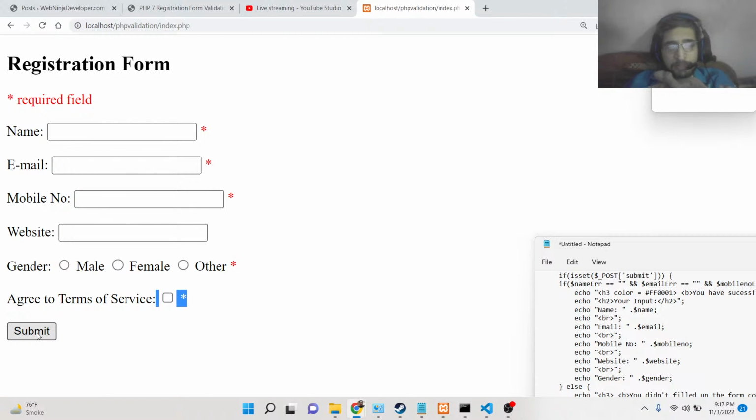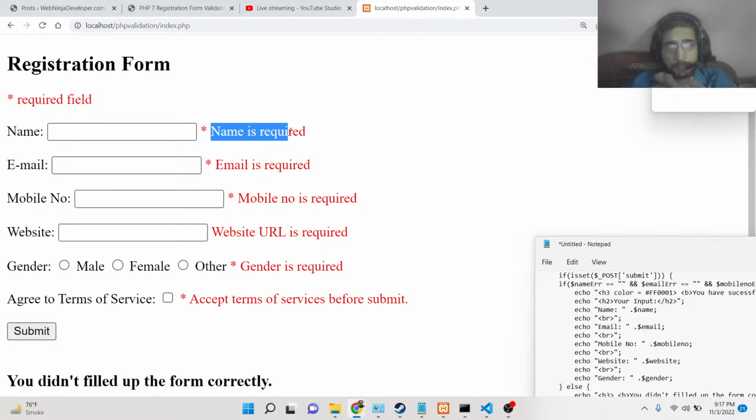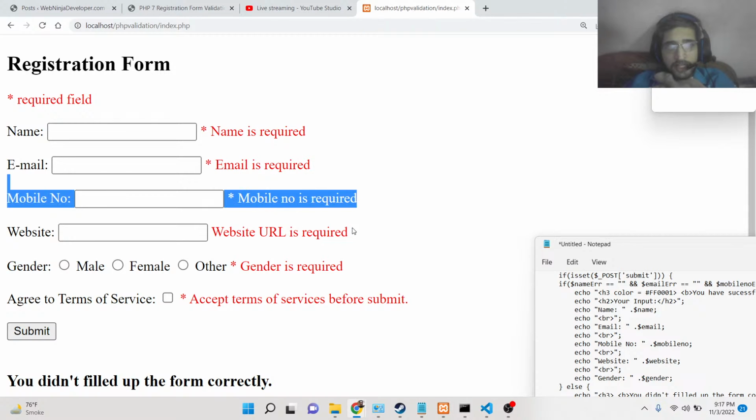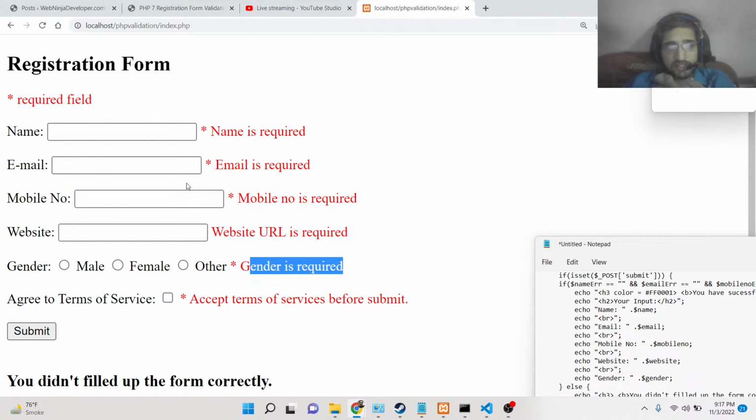If I click the submit button without entering these fields, guys, these error messages will pop in. That is, name is required, email is required, mobile number is required, website URL is required, gender is required.